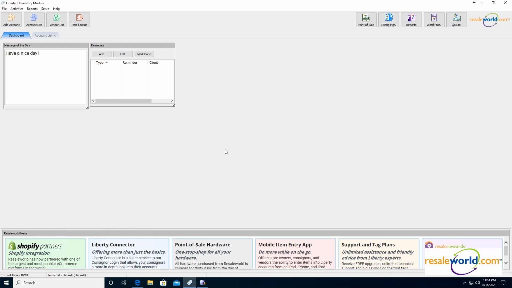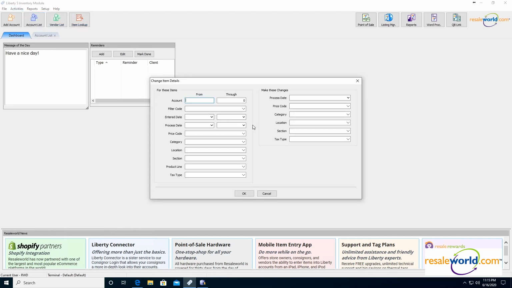This is a video on how to use Change Item Details. If you would like to change the details of items en masse, we do have a feature built into Liberty 5 for this. We click on the Activities menu at the very top left, then we click on Inventory, and finally we click on Change Item Details. This works by using a group of filters, and the right side has the Make These Changes options.